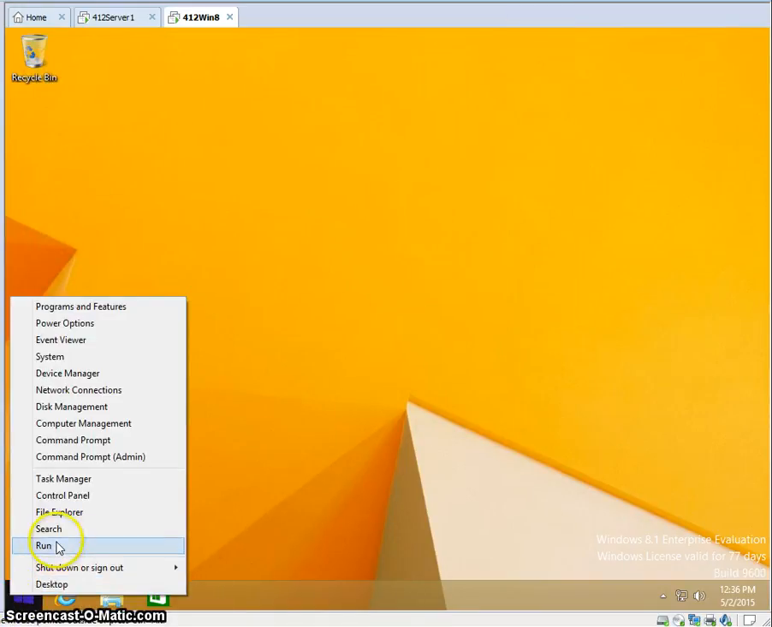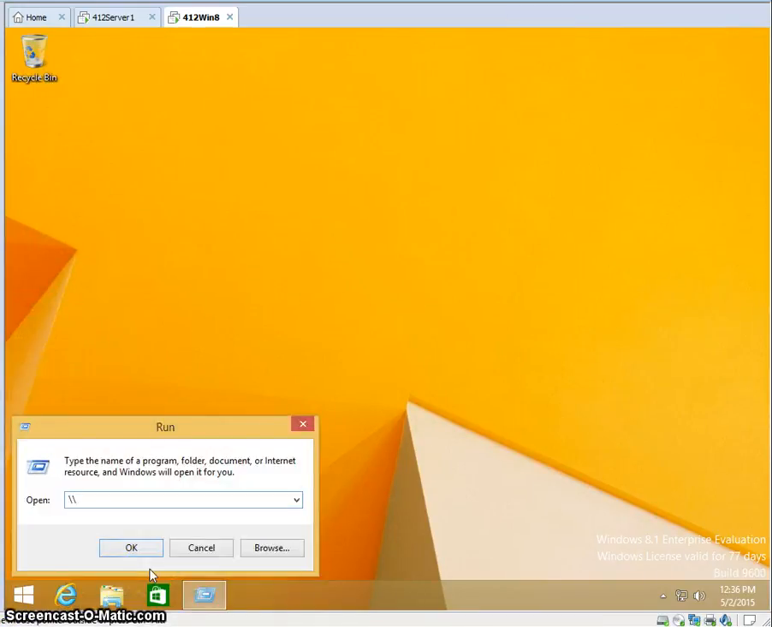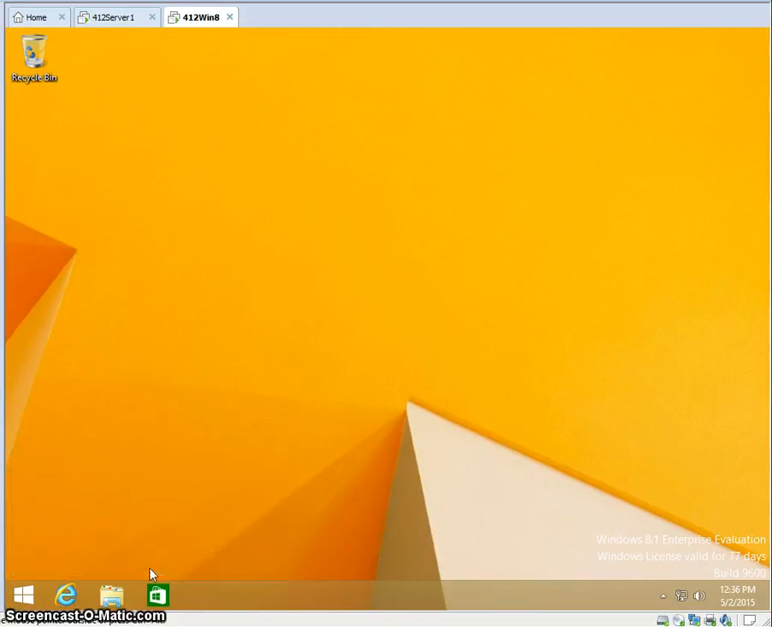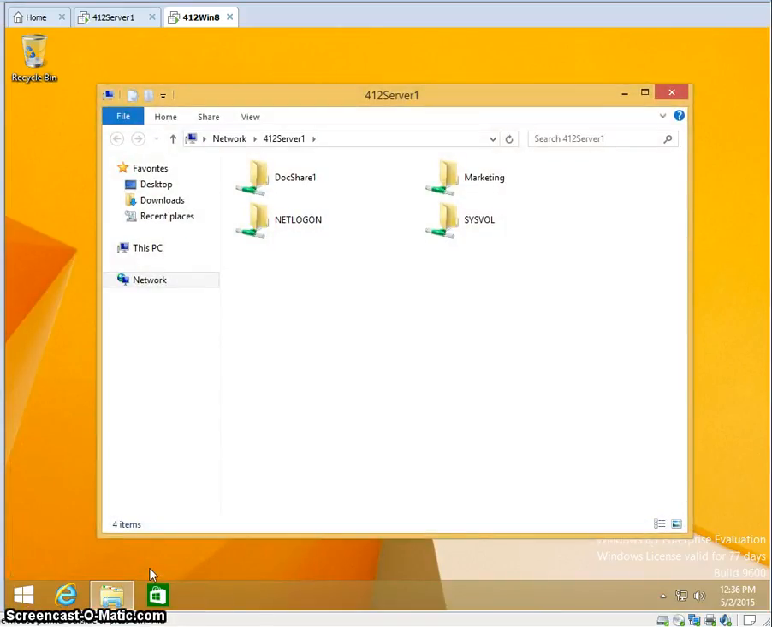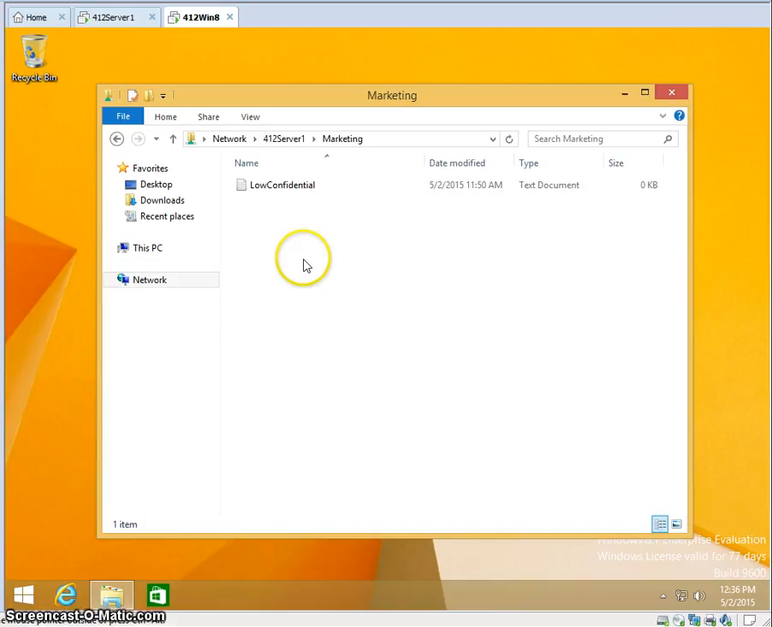Right click start, go to run, do \\412 server 1. And then this time we are going to attempt to access the marketing share. And in there we can see our low confidential file. And the reasoning we can only see that is because for the marketing 1 account we have it so you can see anything that doesn't have a high confidentiality. To view the high confidentiality, you have to be an executive.